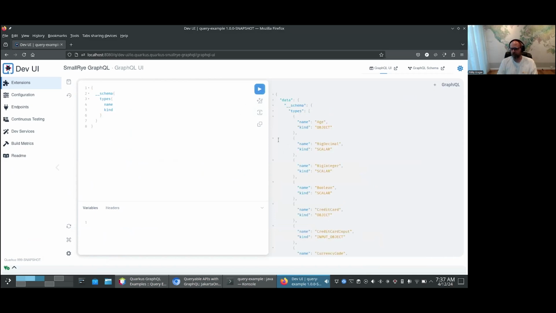And then we get that back. And you can see there's quite a few things that you can ask about that schema, a few things that you can do with introspection. And that's also how this UI works. So the UI uses introspection to get all the types to give you this code insight, right?